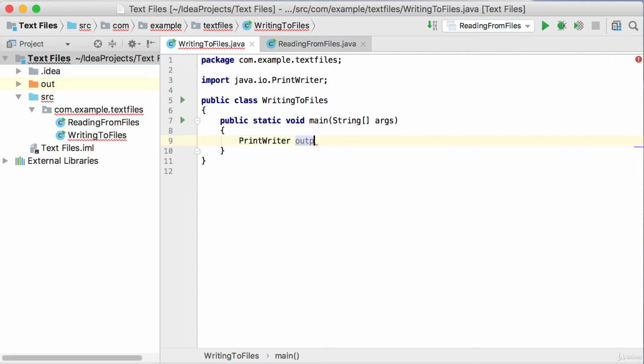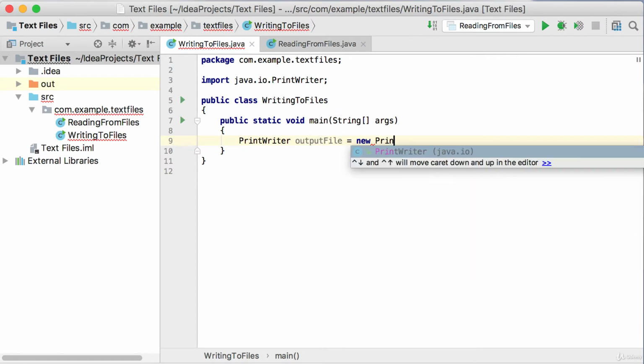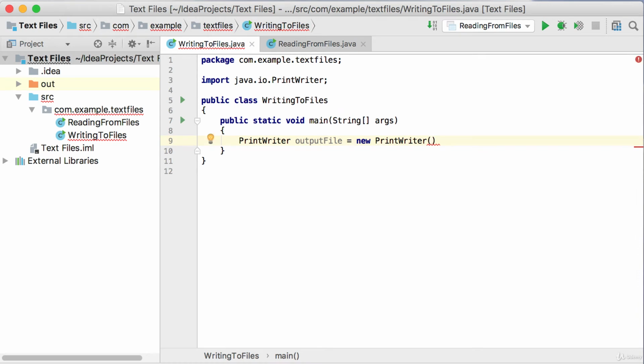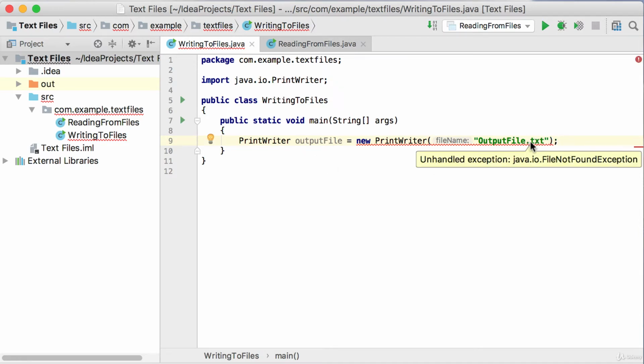So I'm going to call this one the outputFile. And I'm going to say new PrintWriter, and what it accepts is basically the name for the file. In this case, we're just going to call it outputFile. But remember, we're working with text files, so we need to add the extension .txt right at the end. In Java, we can work with text files, and you can work with data files as well. For this example, just normal text files that you can open up with a text editor.